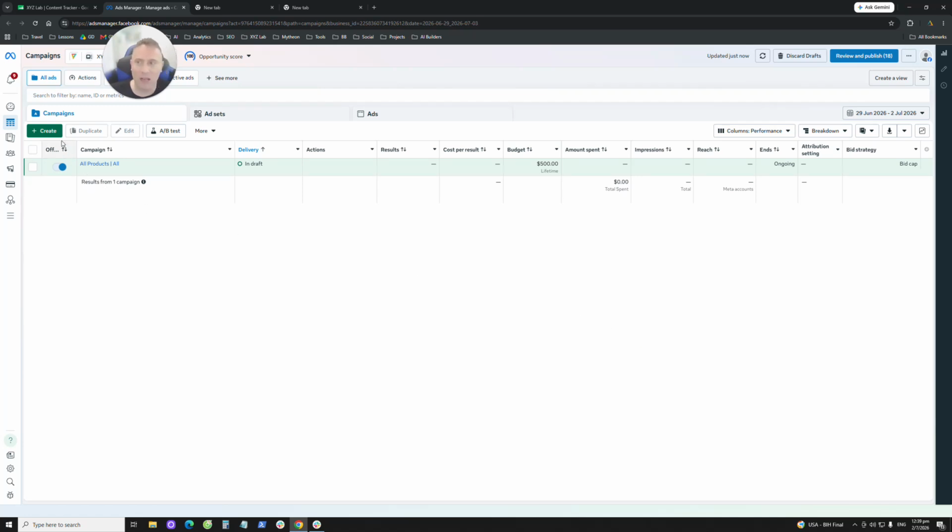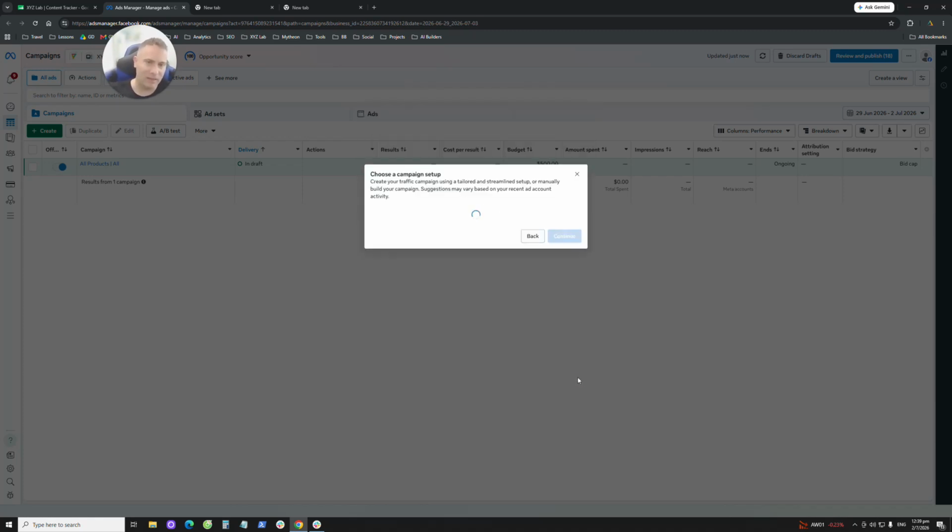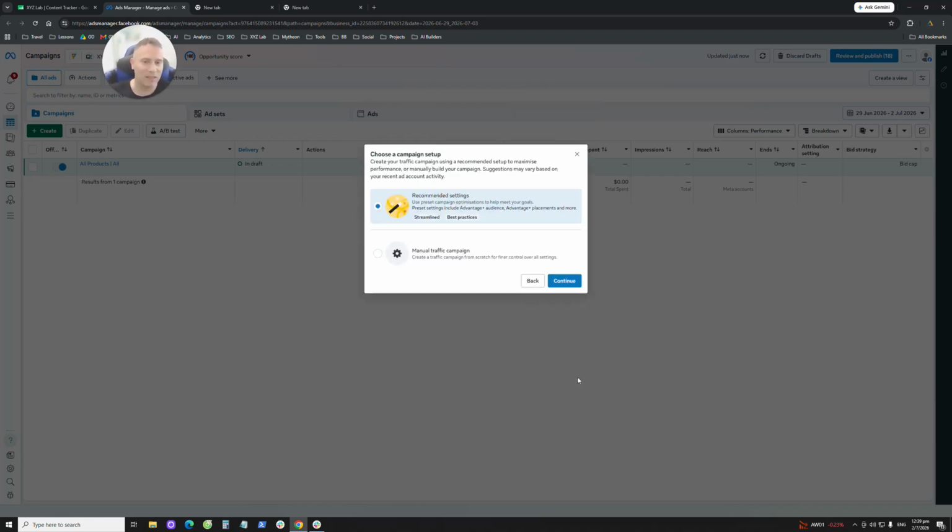And let's get started. So let's say we are going to create a new campaign. Very important note, you cannot switch from Advantage Plus to manual targeting when the campaign is already live. You need to do that before you start the campaign. So when we start a new campaign, this is when we can switch from Advantage Plus to manual targeting. Here you can select manual campaign setup. Don't go with the recommended settings because you won't be able to change from Advantage Plus to manual targeting.